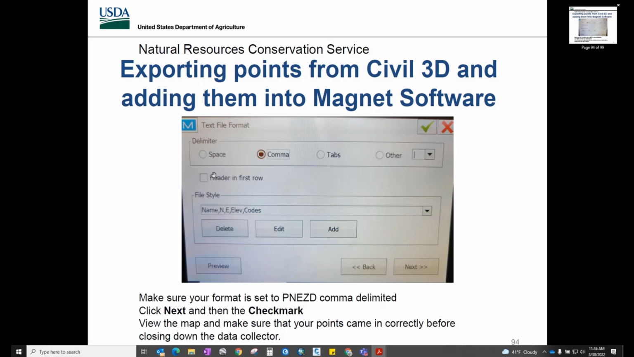Now, one thing I didn't mention, if you select header in first row and that's checked, you'll notice that you'll get an error on the style. And what that header in the first row shows is basically your name, elevation, codes. So you can print this out. If you want to export this text file format, it'll have this header in the first row.